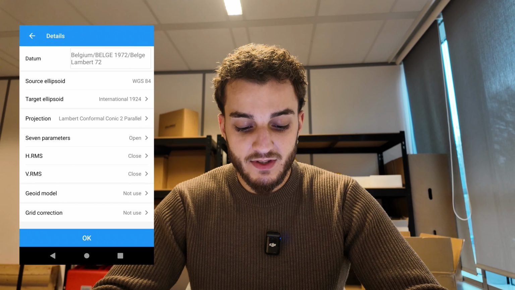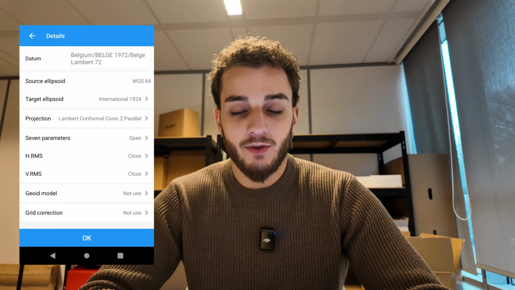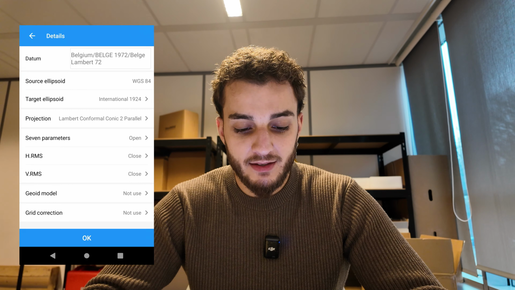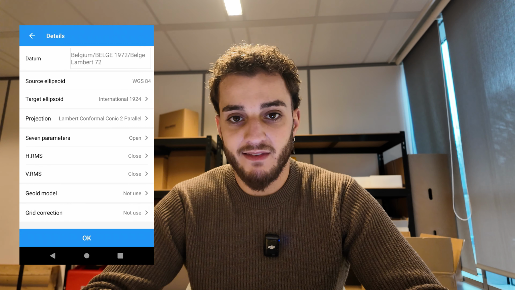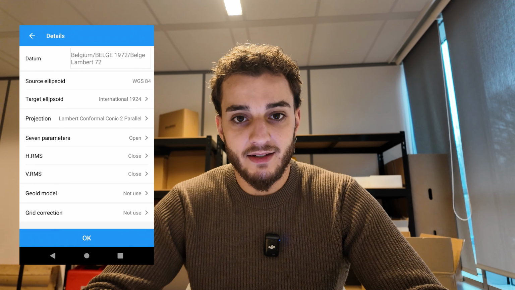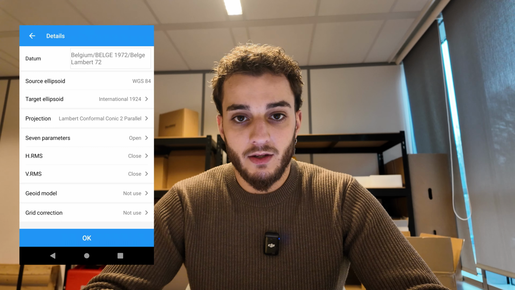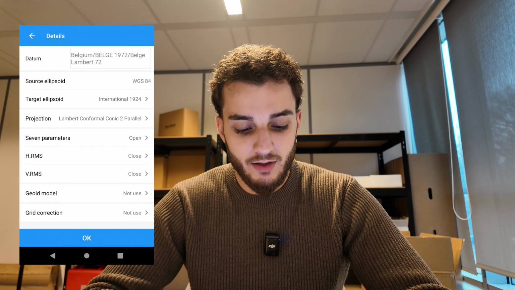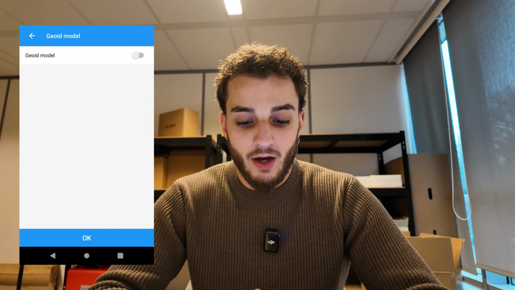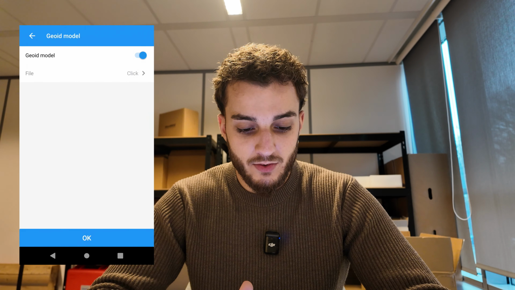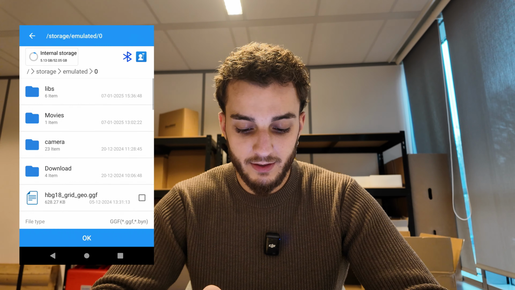I'm still going to put the geoid model and the grid correction. And the good thing about this R60 is that it's using an Android operating system, so it's basically like a smartphone. You can access the internet, you can access your email. So if you want to download files, like a geoid file, you will be able to do it. I already have downloaded it, so I'm just going to search for it. Here it is.